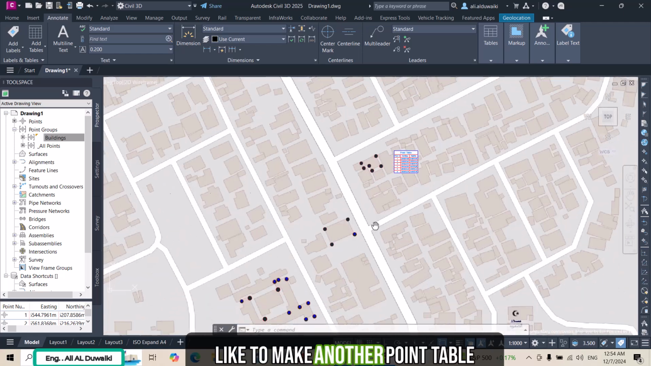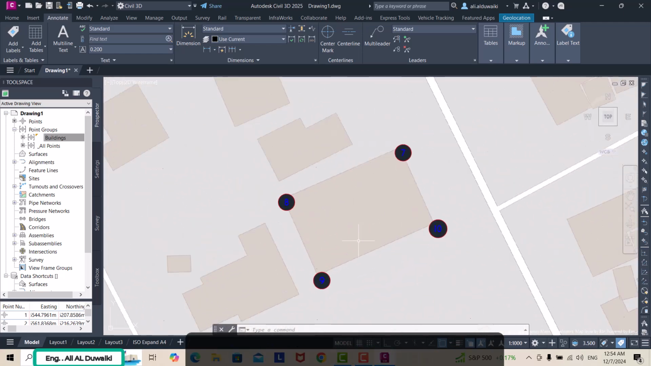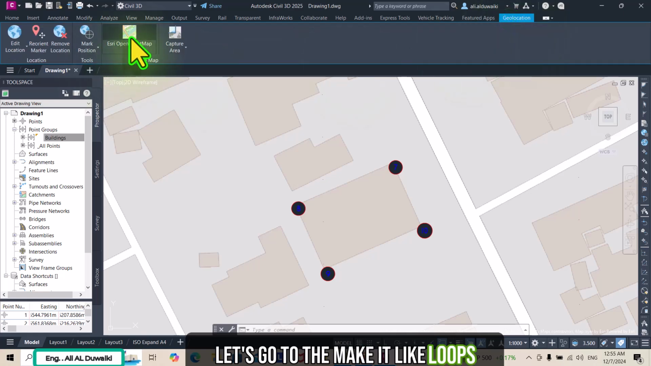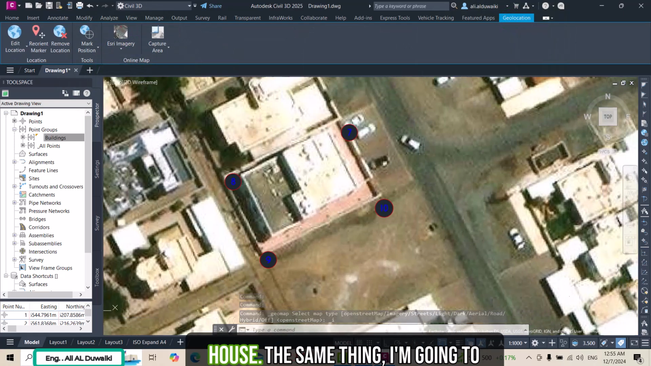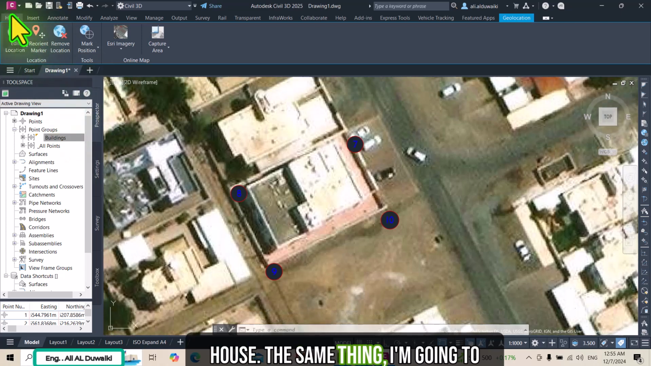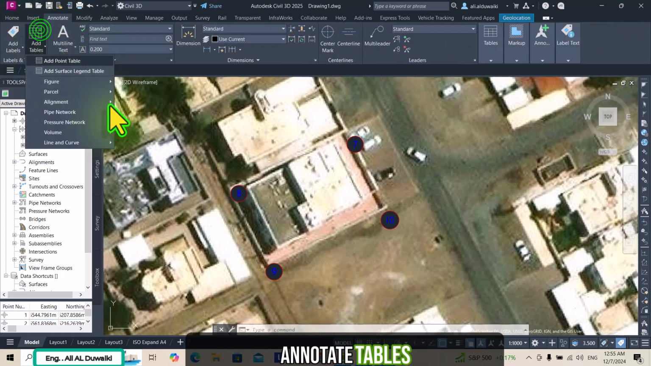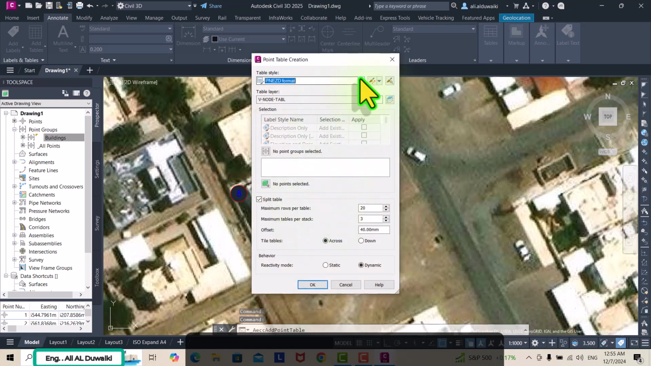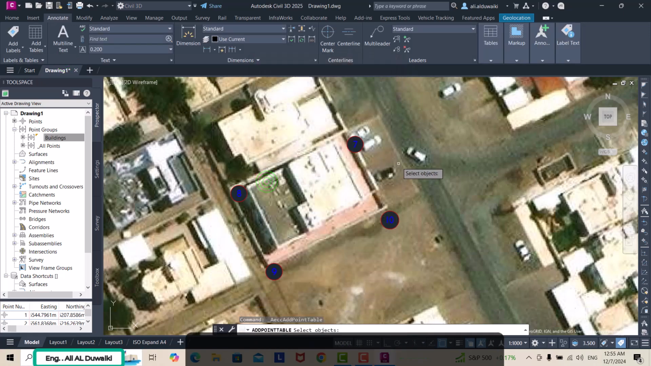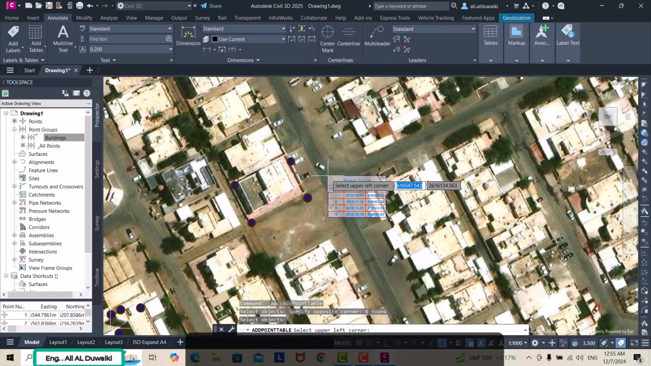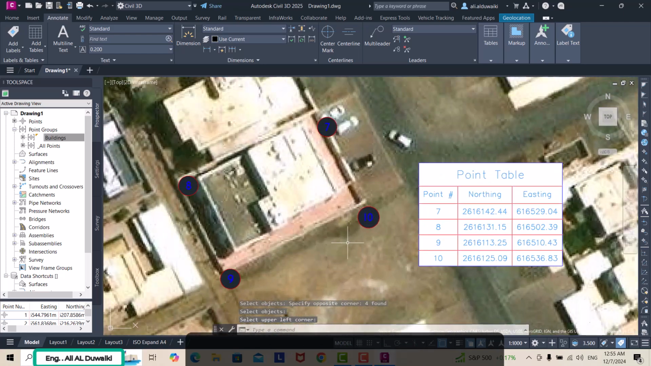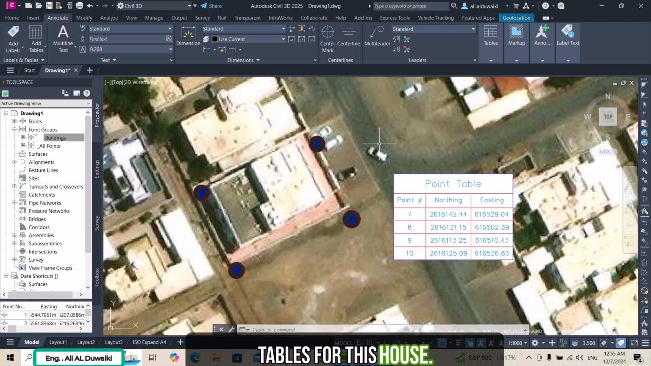I would like to make another point table just for those points. Let's make it look another way. I would like to make tables for this house. The same thing. I'm going to the annotate, tables, point tables, then choose the style, hover over it, enter, then okay. Here we go. We got it. Point tables for this house.